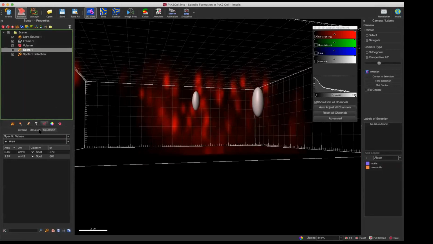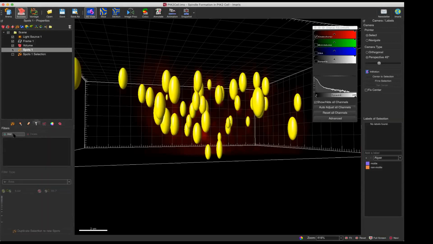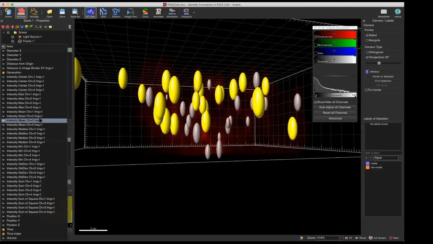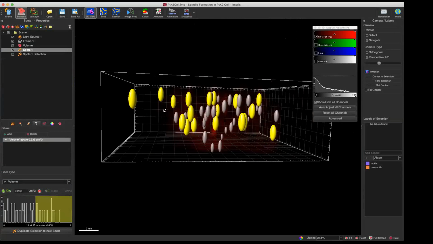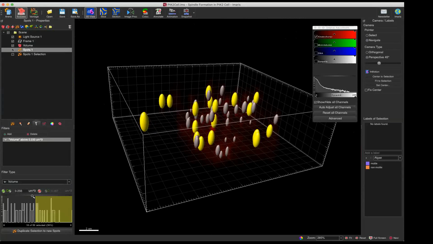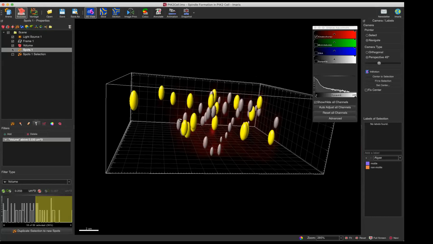All right. So you can select the ones you want by manual selection, or if you go to the filter tab, here you can add the statistic filters to filter out the desired object, for example, based on the statistic. So for example, if I want to filter out the large ones, so the volume, I can use this threshold to filter out the large ones. So here I use 0.233. So for the spot larger than 0.233 micrometer cubic, it will be selected. And here you can duplicate the selection to new spots.